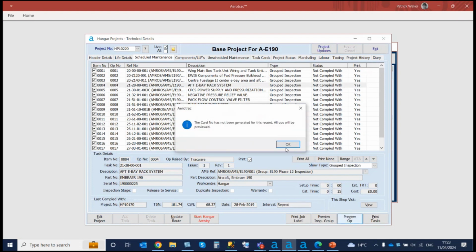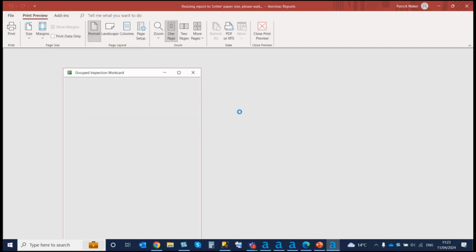So if you want to preview, oh, it's just this task card has not been generated. Okay, all ops will be. We probably don't necessarily want to do that, but never mind. I was just hoping to print the one single card, but actually it's going to print the whole inspection again. But there we go.